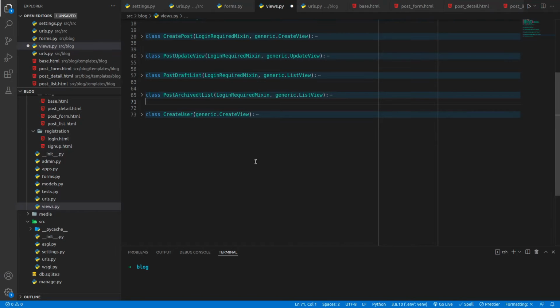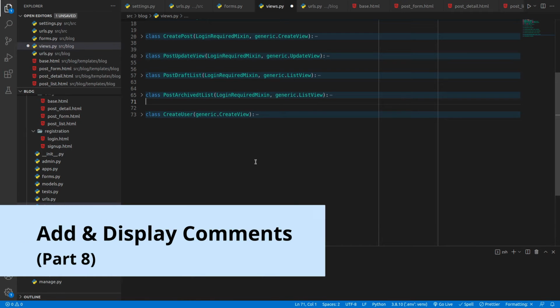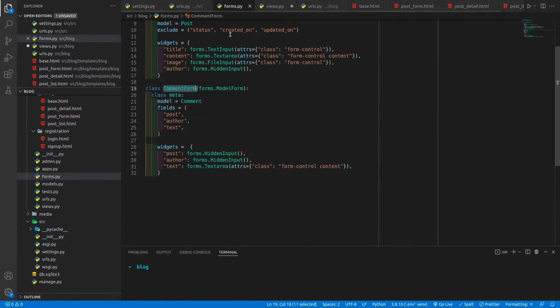In this one, first of all, we are going to allow users to comment on a blog, and then we are also going to display all the comments on the blogs. So for that, we'll go to forms.py, and in this, as we can see, the comment form is already present. This is because we created this in previous videos. So y'all can check that out.